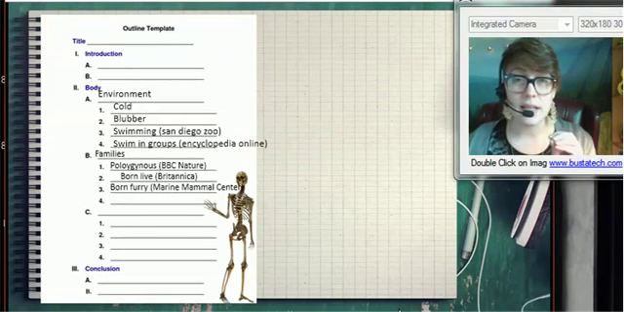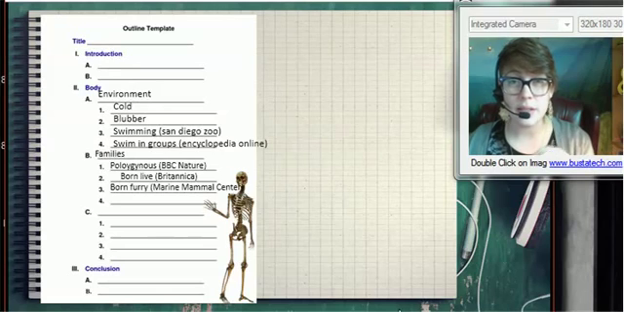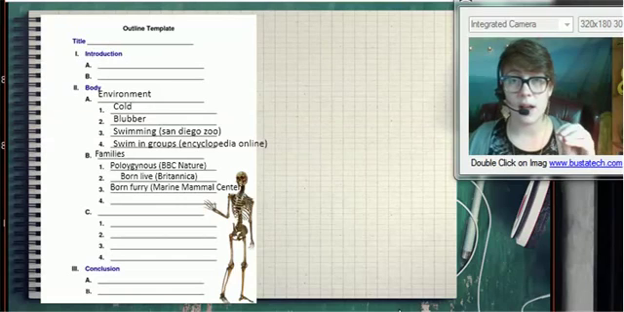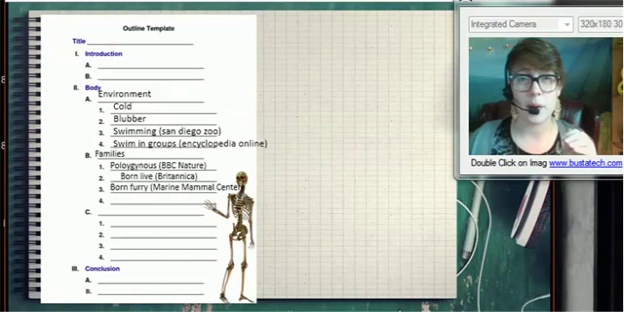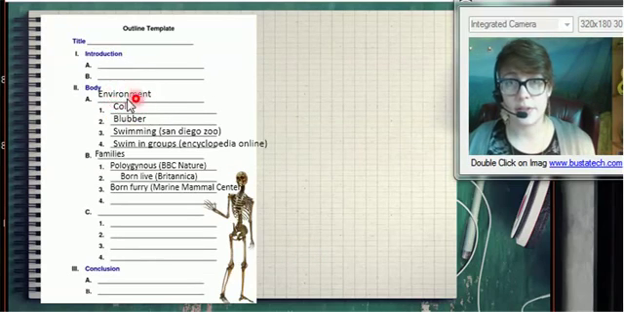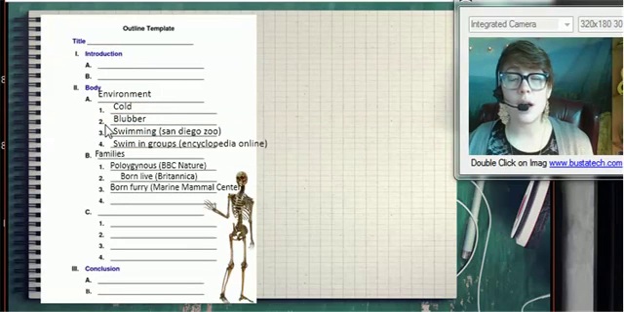So this outline is what I want you to base your outline on. I want you to follow this template of not only telling me the topics of your paragraph, but also giving me supporting details. Whether those supporting details are common knowledge, like seals live in the cold, or seals have blubber, or specific details with sources in parentheses. They love swimming in groups.